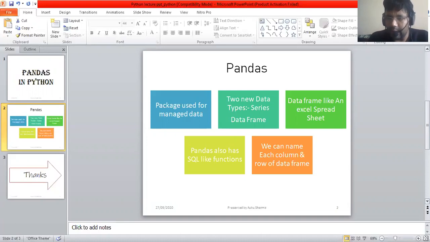When we apply nomenclature, we can name each column and row of a DataFrame. A DataFrame is like an Excel spreadsheet, the spreadsheet we use in Microsoft. Pandas also has SQL-like functions, such as merging, joining, and sorting, over DataFrames.